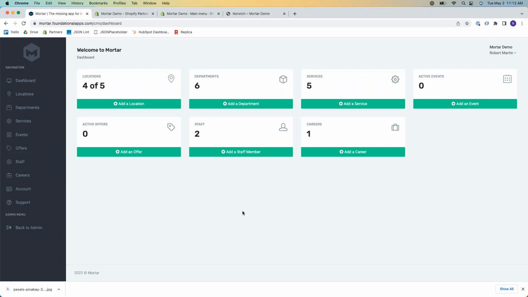Okay, I will be demoing the Mortar app on Shopify. Basically, this app is for retailers that have physical brick and mortar stores. Obviously, on Shopify, there's a growing number of stores that have physical locations. And what Mortar does is it helps those stores promote what's going on in their brick and mortar. So it starts off with a store locator.